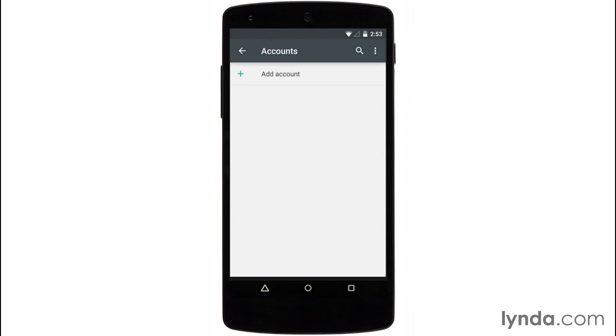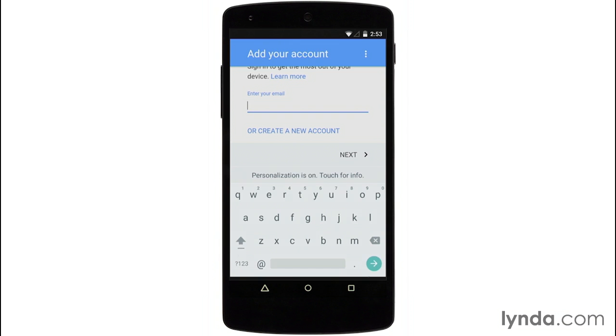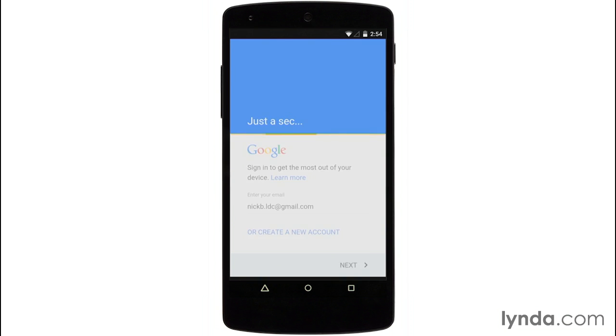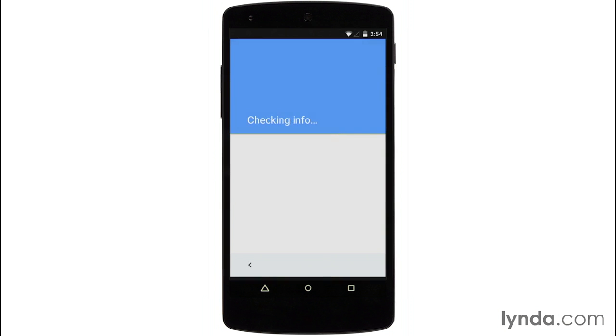So since this device is not logged into a Google account, I'm going to go ahead and add an account. I hit Add Account here. I'm going to choose a Google account. And then I'll fill in my information. I'm going to tap on the email address field. I'll hit Next, and then I'll type in my password. And I'll hit Next again.